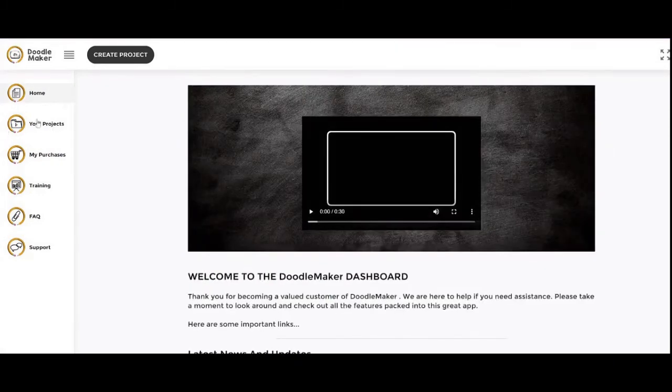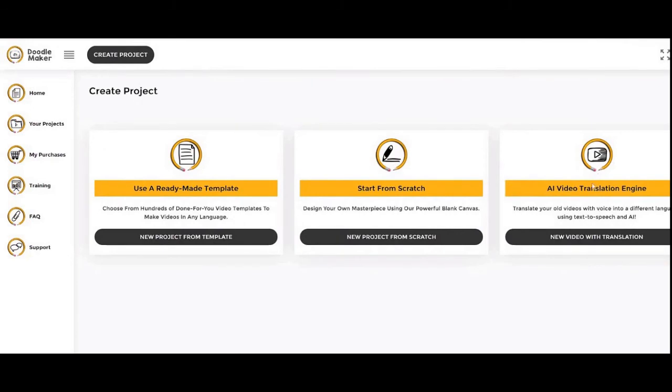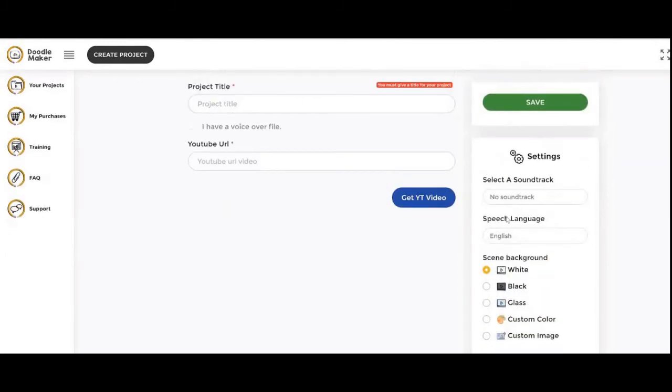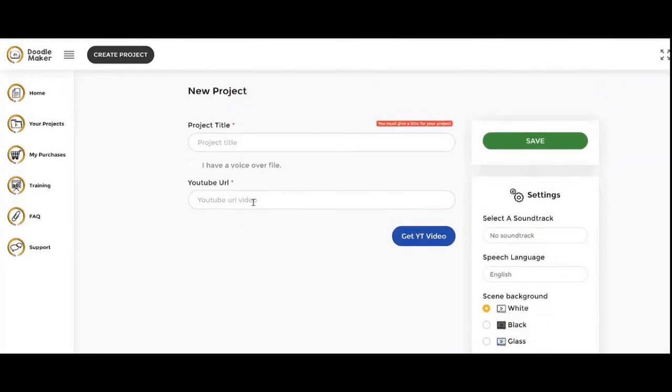And the final part, which I didn't get to, is the AI translation engine, which is you click on it right here, and you can literally put any YouTube video, and then it's going to convert that video into a multilingual video, first of all, and also a doodle video in that language as well. So easy to use. I'll show you that in just a second.